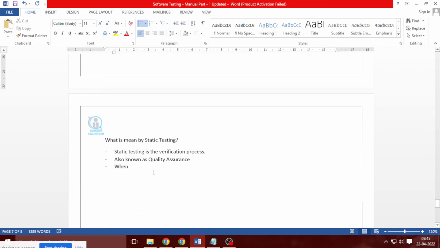So in static testing, what are we doing? Static testing is the verification process, also known as quality assurance. And then we can include the part that whenever our business analyst is gathering the information and creating the BRS document, he has to review that. You have to verify that everything is correct. Then only he should convert that into the SRS document. And in the SRS document also, he has to go through and review it. After ensuring everything, only then should he release that SRS document to the development team.